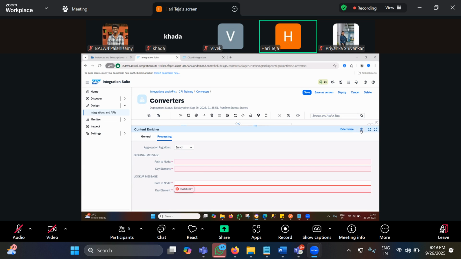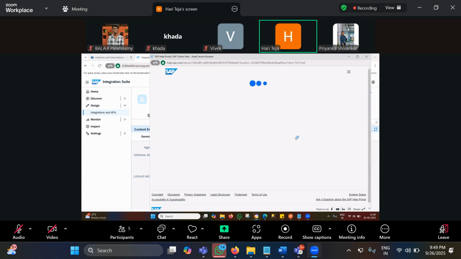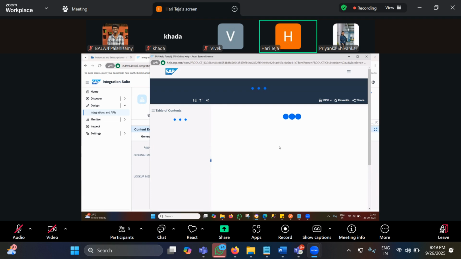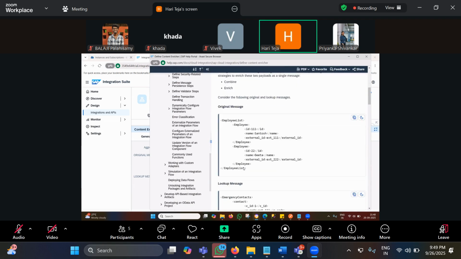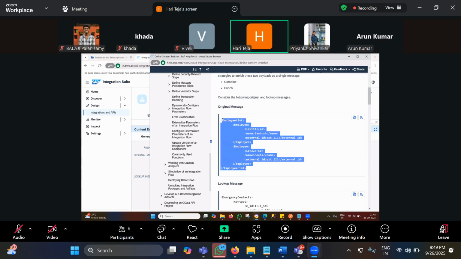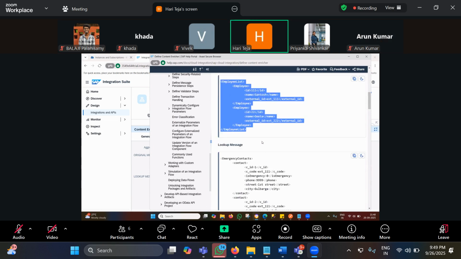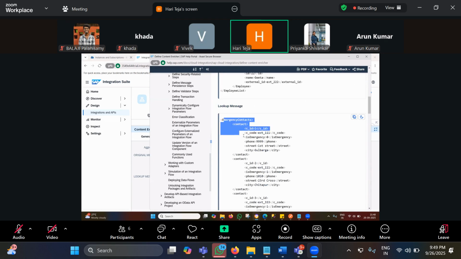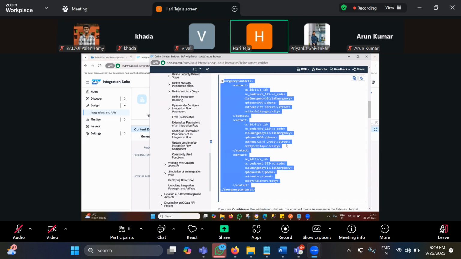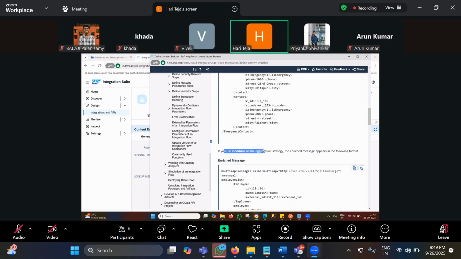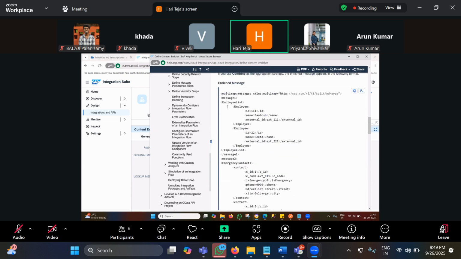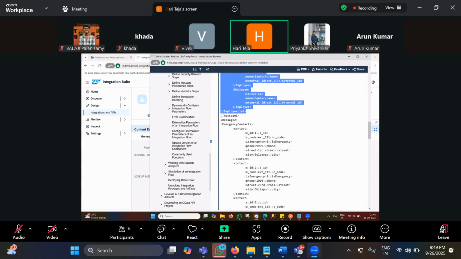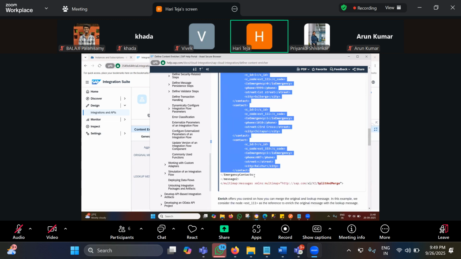If you go to this guide, some examples are there and you will understand. You can see combine and enrich. This is one payload, the employee list payload, and this is the second payload. If I use combine with the content enricher, it will combine one message, the employee list, and the second message, the emergency contact. This is the way it will add it.